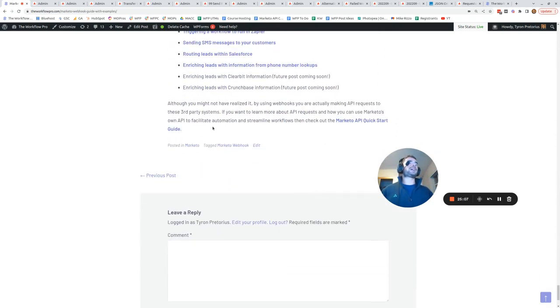And then the last point I'll make is, you mightn't have realized it, but when you're using webhooks to interact with these third-party systems, you're actually interacting with their APIs. And APIs are very powerful for unlocking extra functionality, as we've seen in this video. And they can also help facilitate automation. And they've really helped to streamline a lot of my marketing operations workflows within Marketo. So if you want to learn a bit more about API requests and Marketo's own API, and how you can use this to facilitate automation and streamline your Marketo workflows, then you can check out the Marketo API Quick Start Guide.